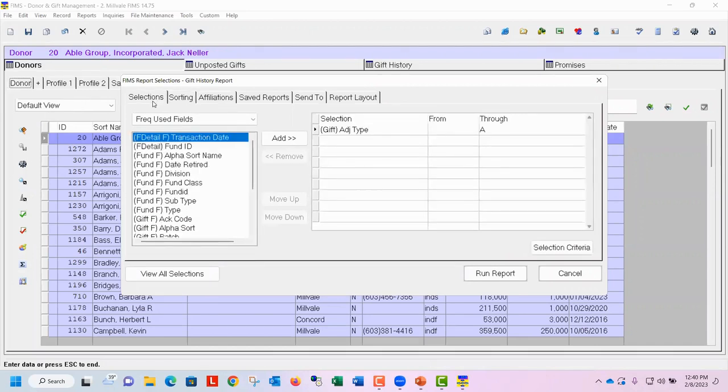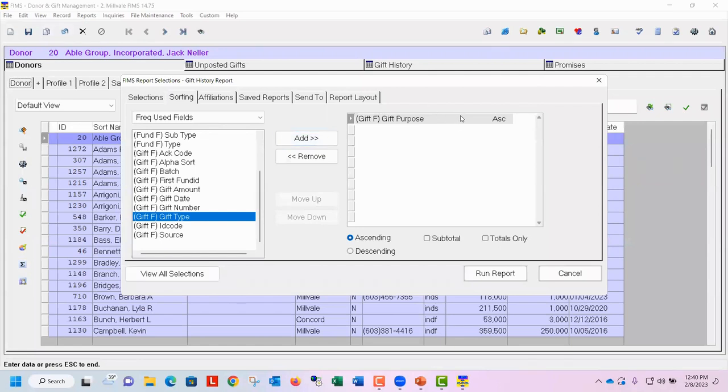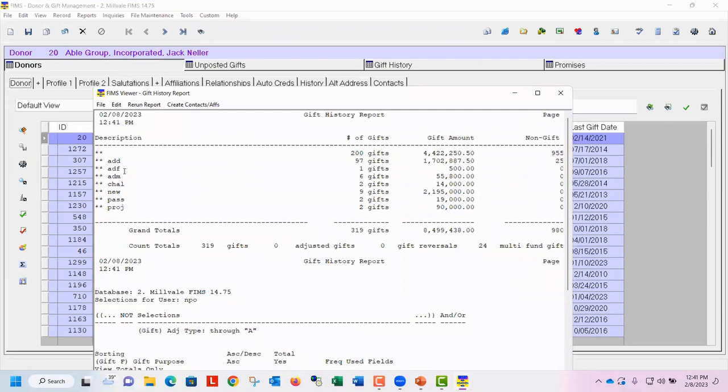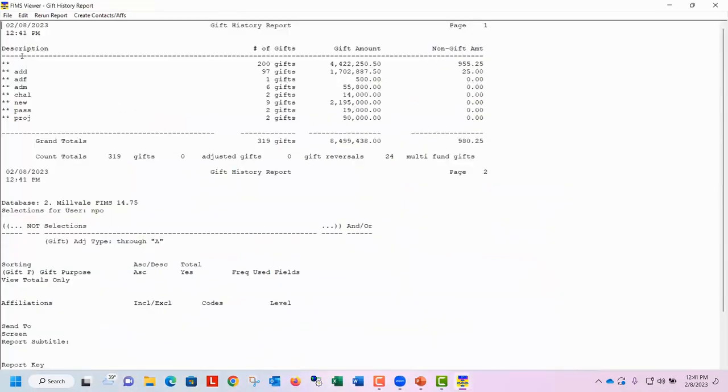I'm leaving the selections tab blank, except for my filter that shows up every time I run the report. I'll talk about that in just a little bit. But under sorting, I've said I want to sort this report by gift purpose, and I want a subtotal, but I want totals only. I don't want to see all the detail. So if I run the report, this is showing me the gift purpose code, the number of gifts, the gift amount, and any non-gift amounts.